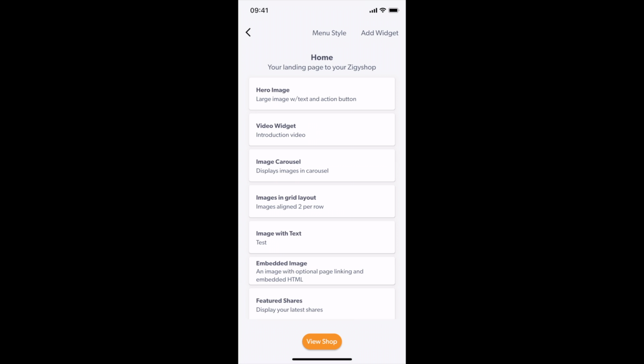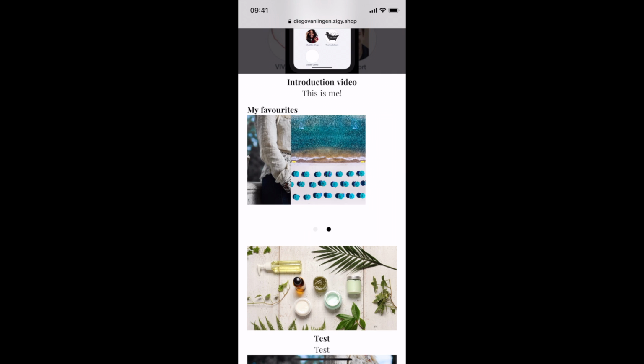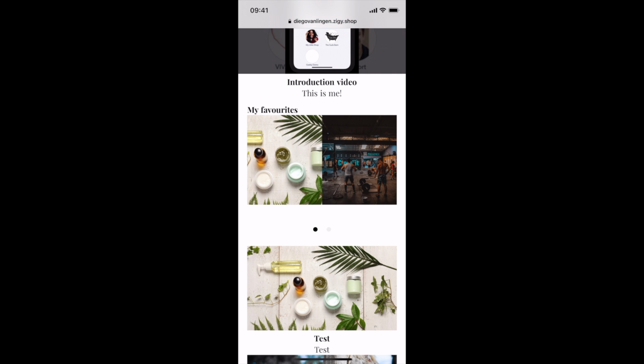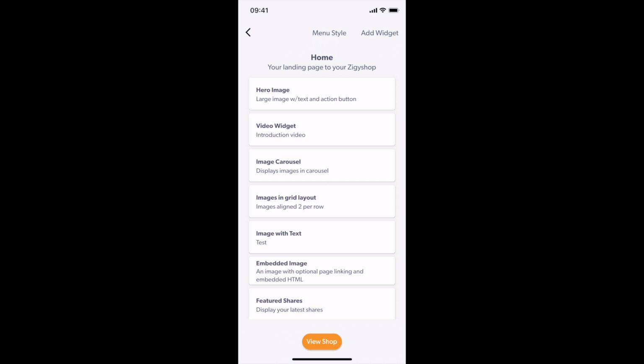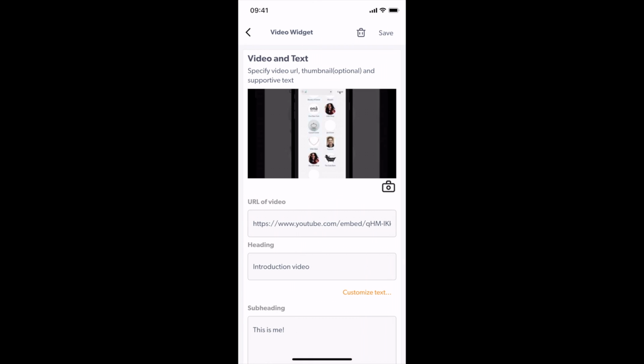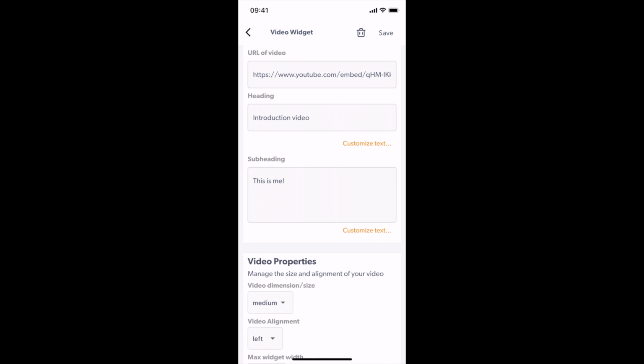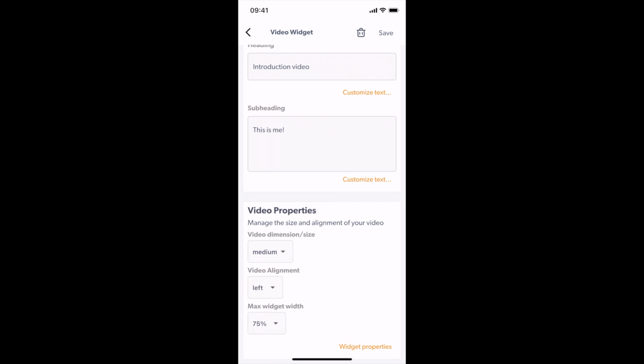Another thing I've added is an image carousel, which displays images in a carousel. This is the image carousel, and you can link these images to, for instance, a product or a collection. The image carousel is mainly for inspiration. Another thing I've added is the video widget. So I've linked it to the YouTube video. I've typed a header, a subheader, and determined the size and alignment of the video. Dimension and size is medium. The alignment on the page is left, and the max widget is 75% right now.